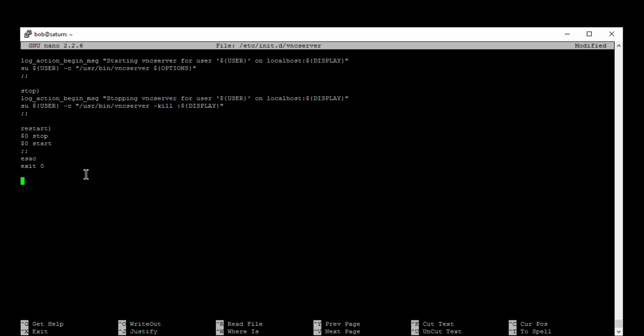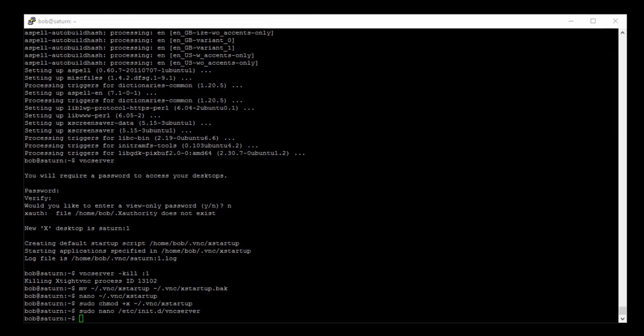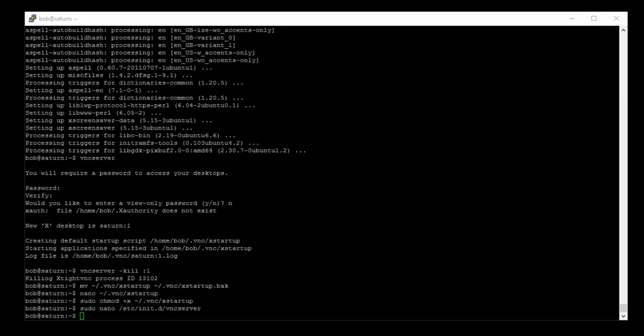So press Ctrl X. Again, make sure you save the changes. Type in Y when prompted, and then press Enter to write to the file. Now we need to change the permissions of the VNC server file to make sure it's executable. So to do that, type in the following command and press enter.